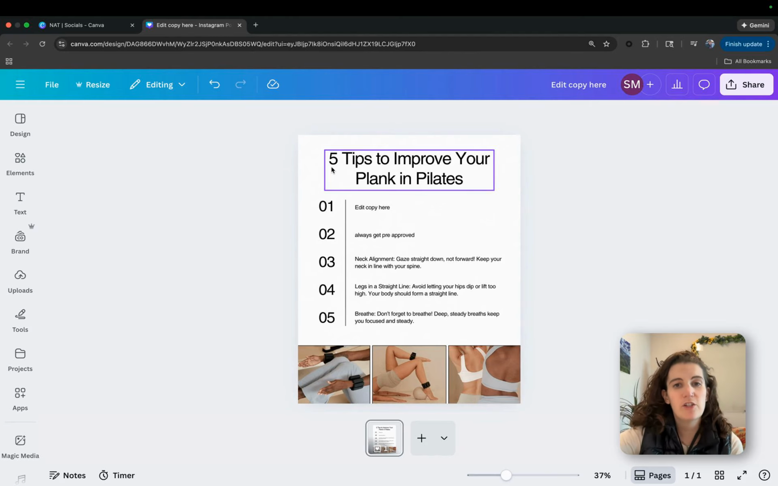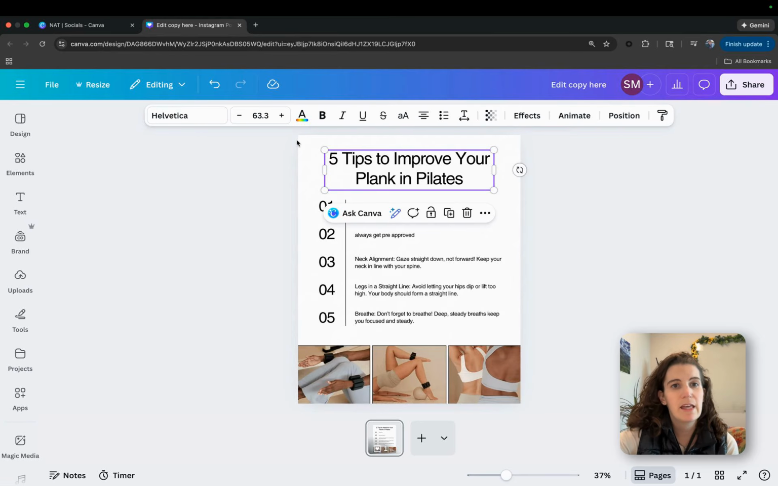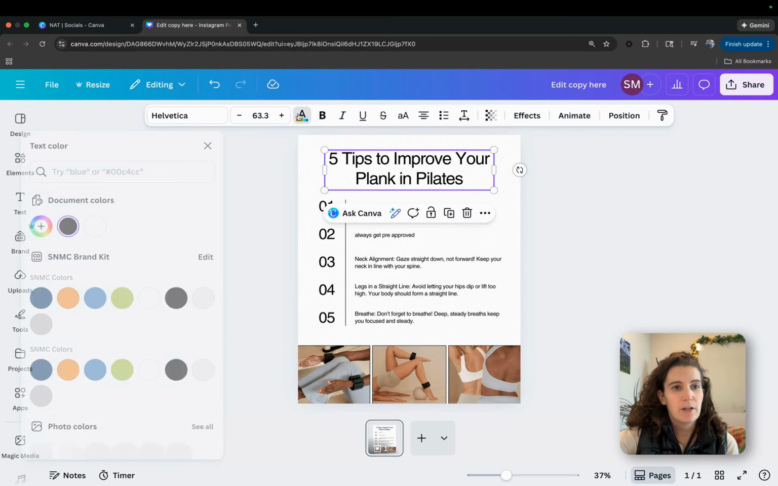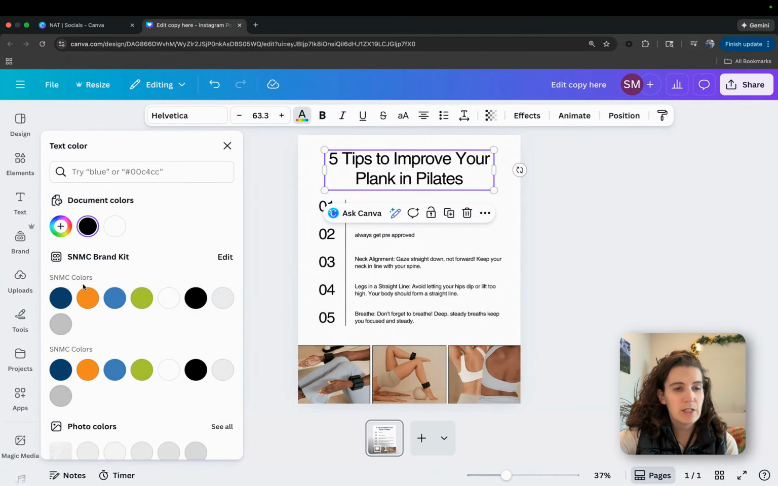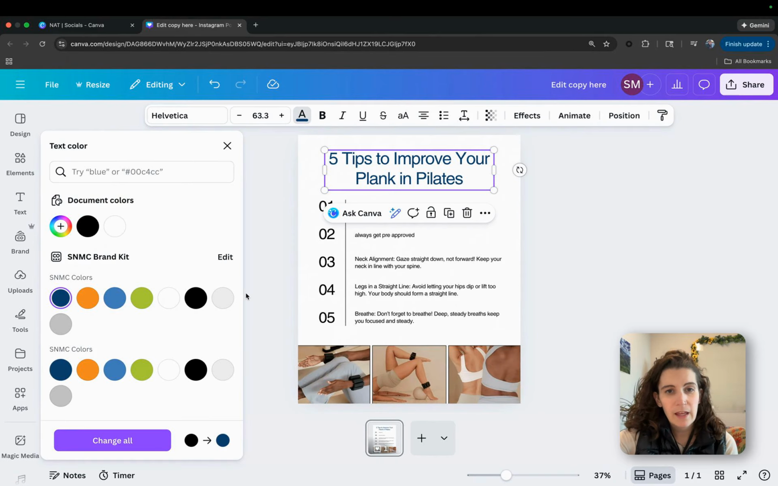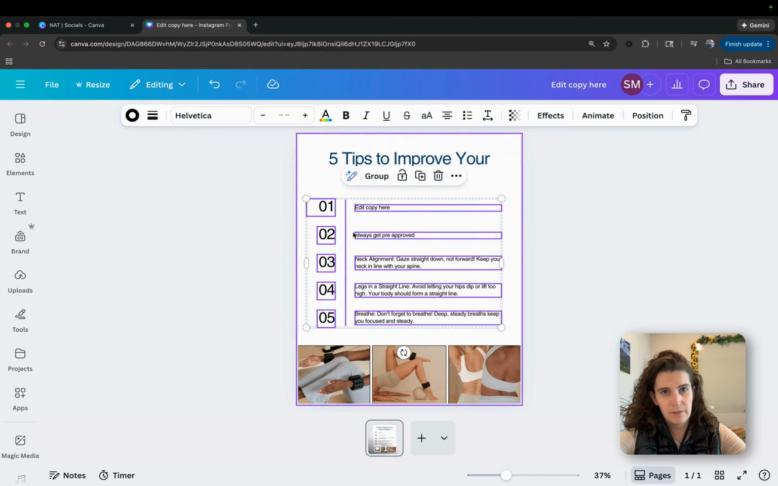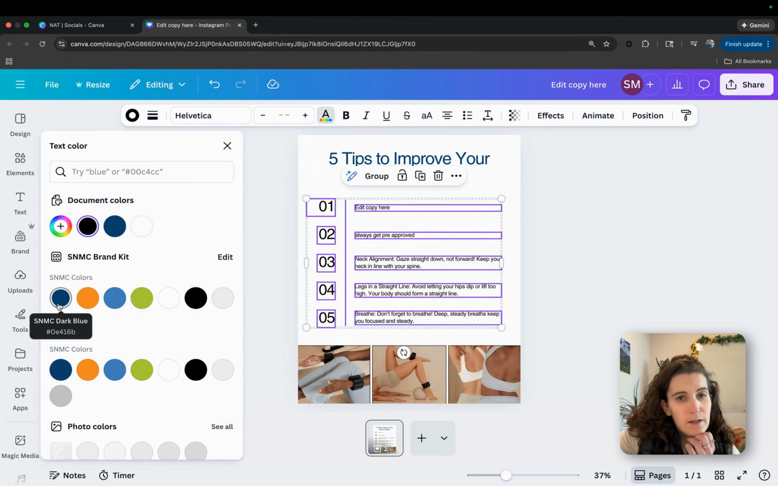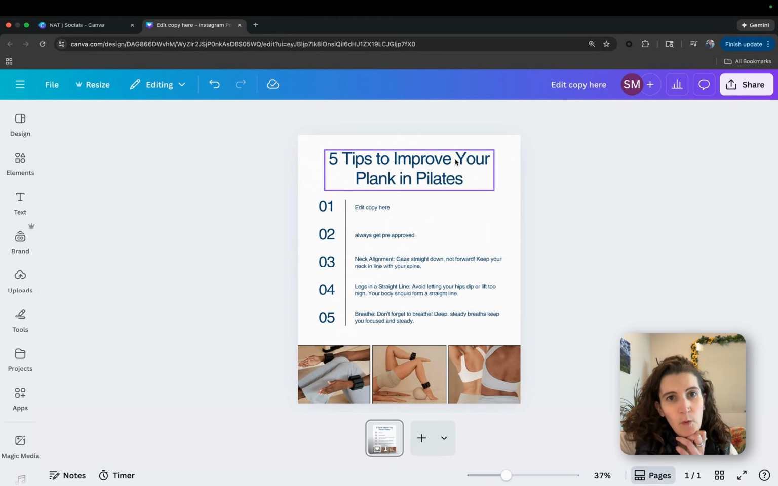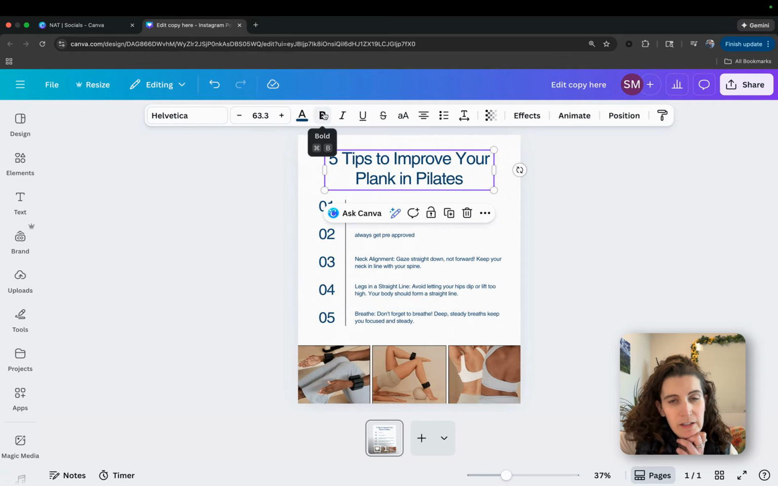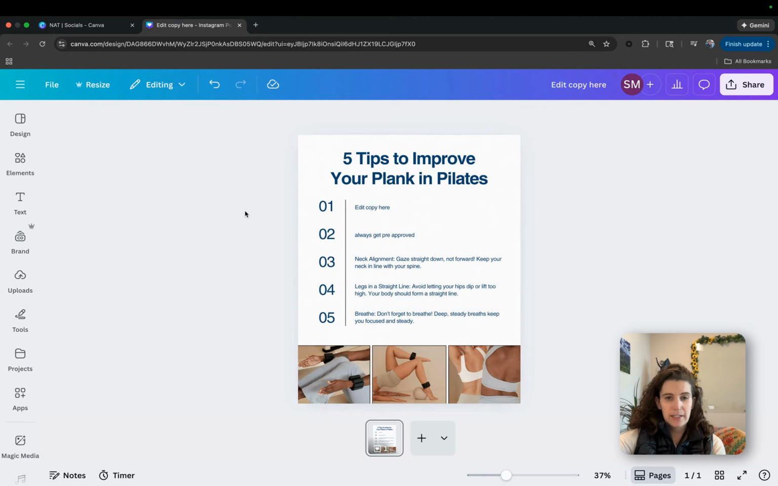And then if we want to change the color on the copy, we'll just click it and then go to this color option. And then in here, we already have our loaded colors. So we'll click blue. And let's do it for all of them. Blue. And let's bold the header just so it stands out a little bit more. That looks good. And then there's a couple images down here.